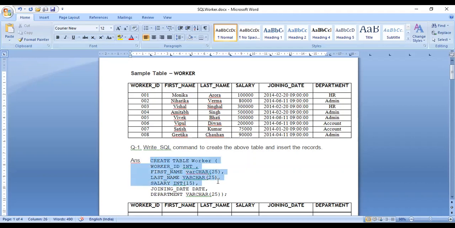So this is all about designing the structure of this table. That means this thing is the structure of this table. Create table, then table name, bracket, first column, space, its ID, data type, comma, second column and the data type, comma, third column and the data type. So like that, you can write the SQL command for the table creation.